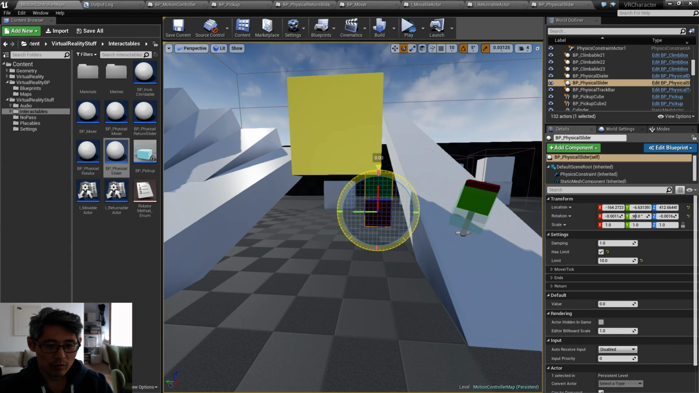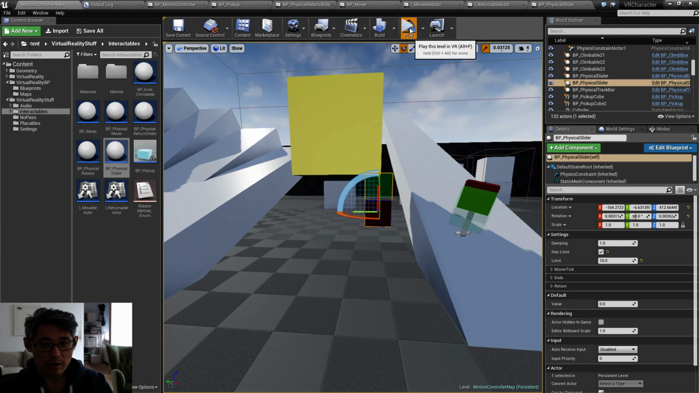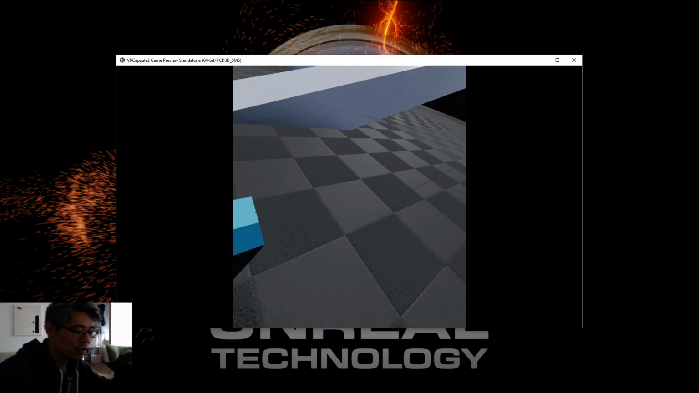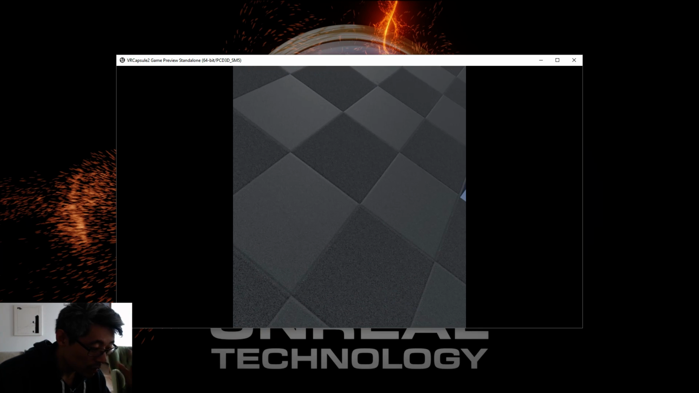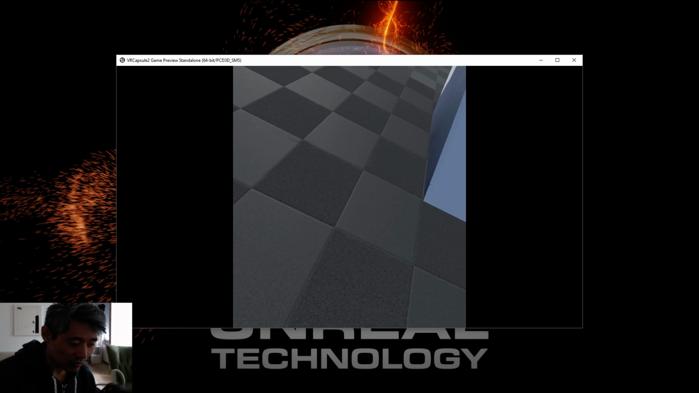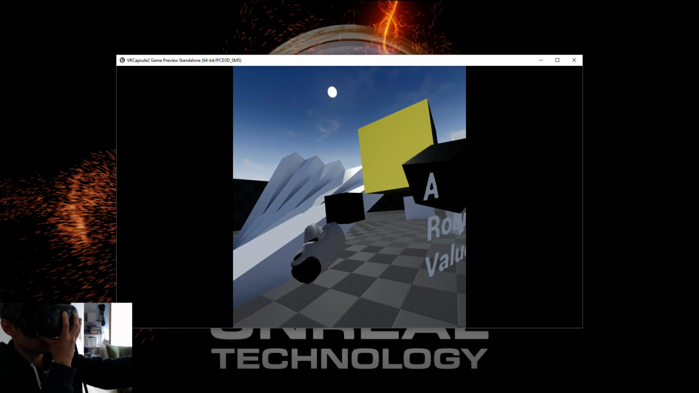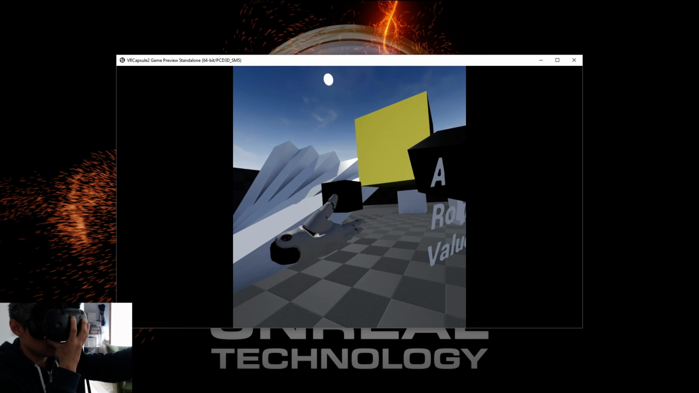Oh wait, the green is the beginning and the red. Okay, so it is facing the right way. Let's give it a test. And you know, I don't have the ability to push it yet. That's something we need to add, probably in the next video. So I have to grab it right now. Ah, it is moving the wrong way.